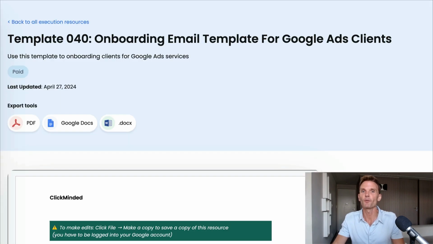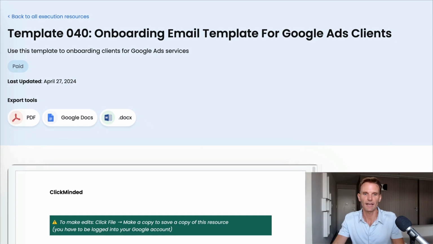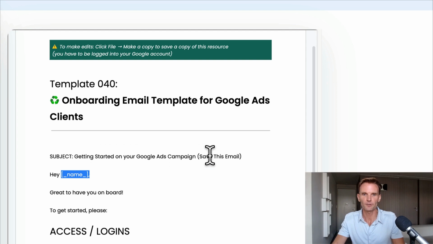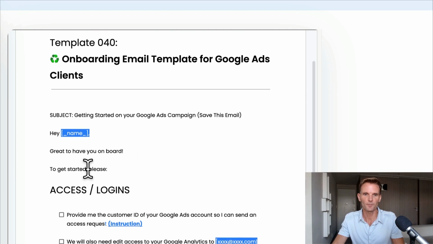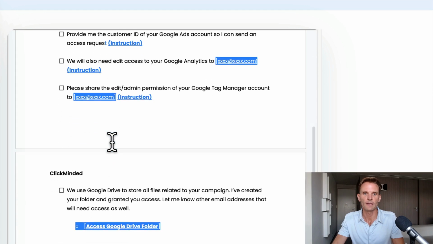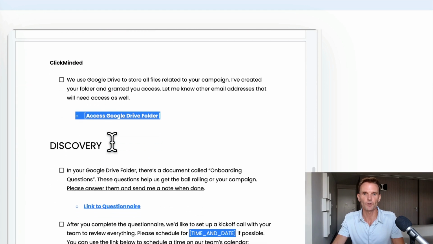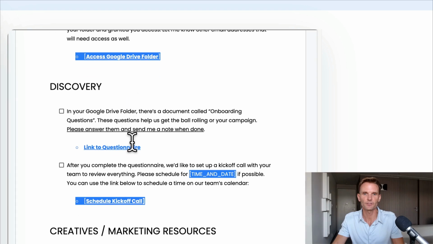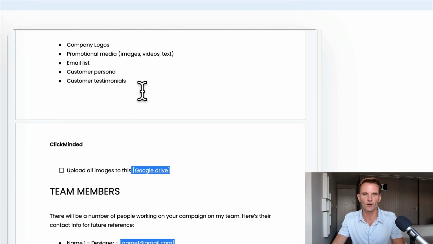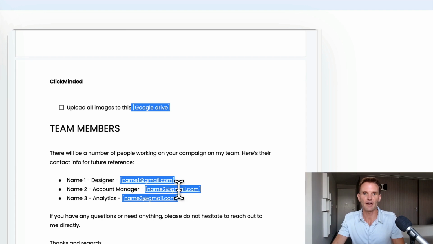So here's template number 40, the onboarding email template for Google Ads clients. We can export this as PDF, Google Docs, or .docx, and you can see a small preview of it here. Subject, getting started on your Google Ads campaign. Hey name, great to have you on board. And you can see all the variables are highlighted here. All you need to do is change them with your own information, change the URLs to your own Google Drive folder, the time and date, the link to the kickoff call, and the names of the account managers that are going to be working with the client.